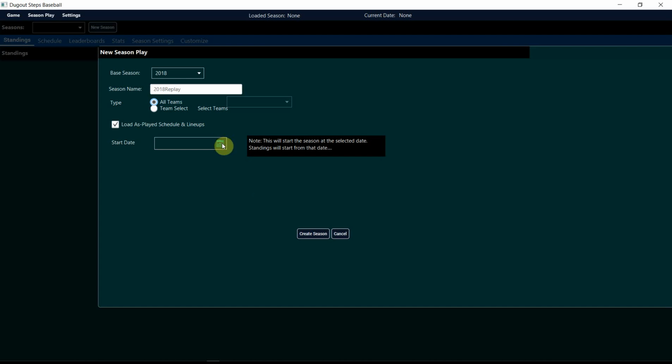You can also choose to start the season from a specific date. If you only wanted to play from September to the end of the season or after the All-Star break, you can pick that as a starting point. It's not going to use any standings up to that point. It's just going to start the season right there.